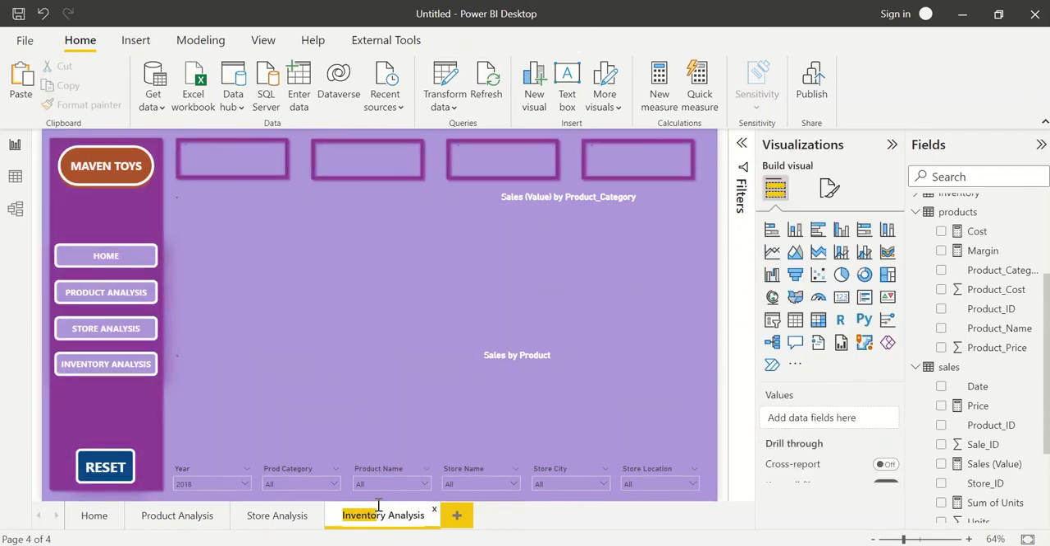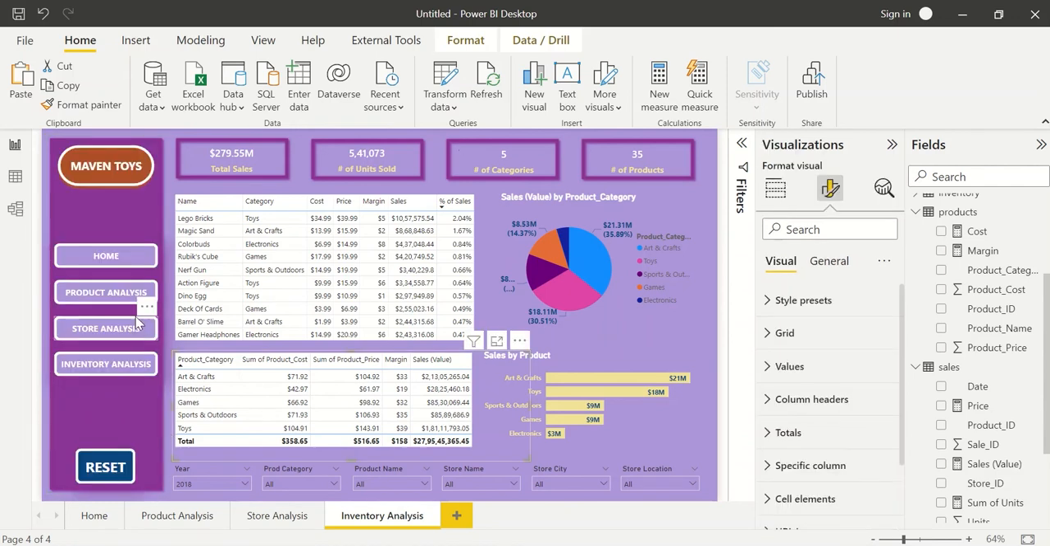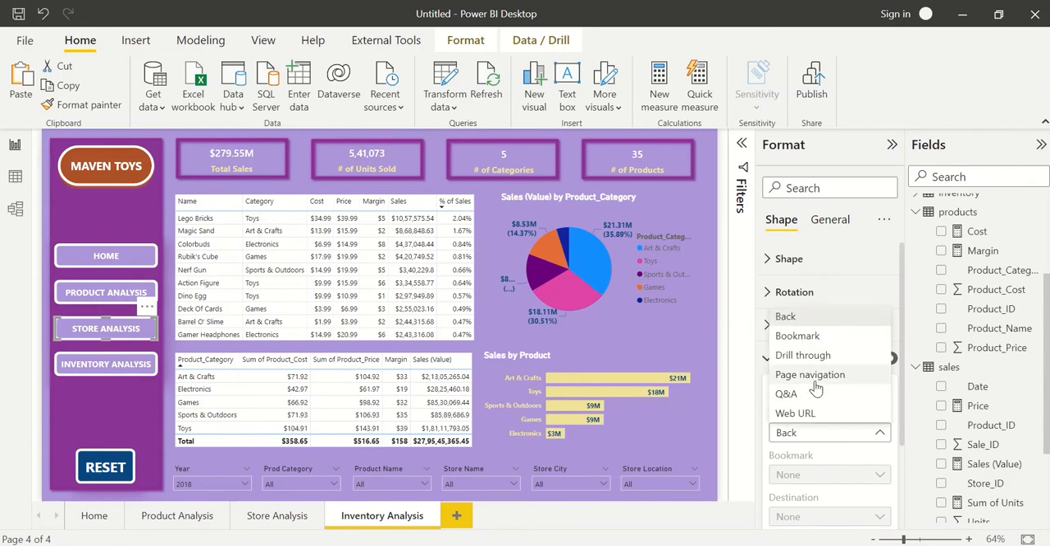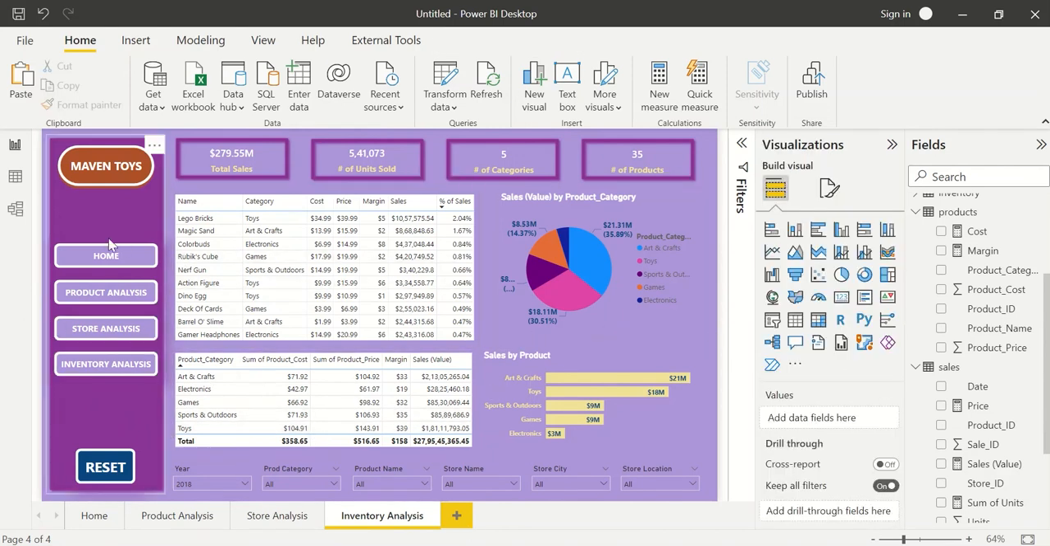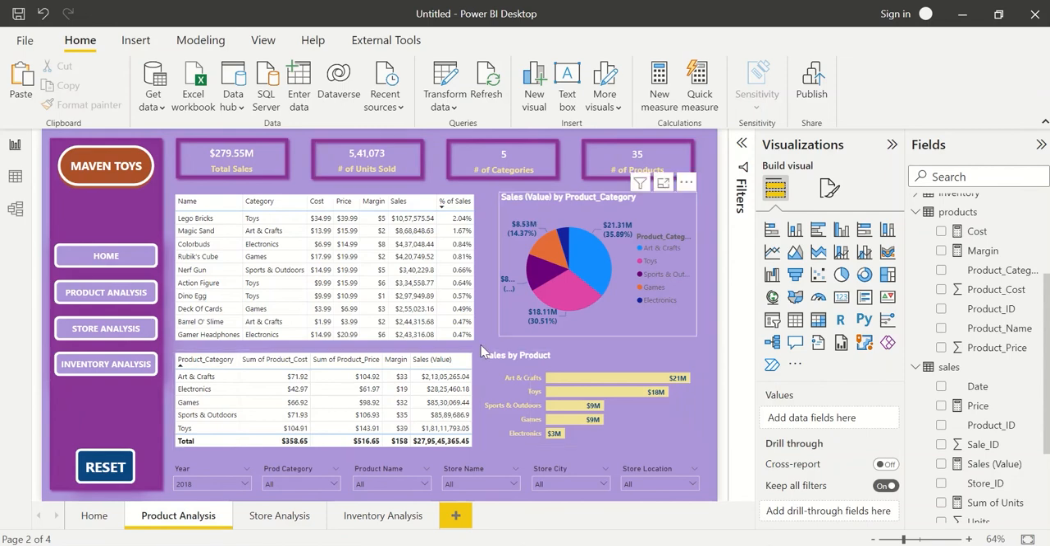Now if I go to inventory, home should give me home, product should give me product. Click on page navigation, destination should be product. Store should give me, it should redirect to the store page. Click on page navigation, destination is store analysis, and we are already in inventory. Perfect. So if I click on home, so I'll redirect to the home. If I go to product from here, I'll see it as my product analysis. If I go to store, this is my store analysis. If I click on inventory, this is my inventory analysis.